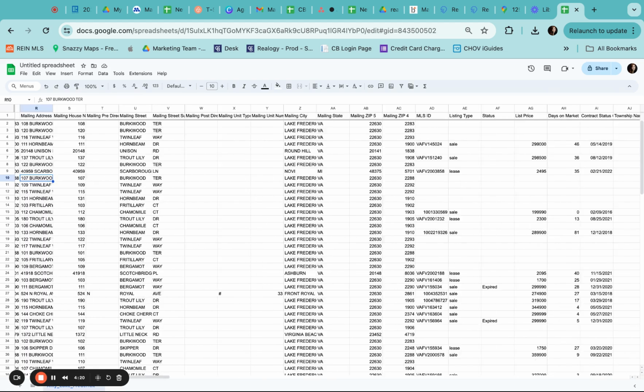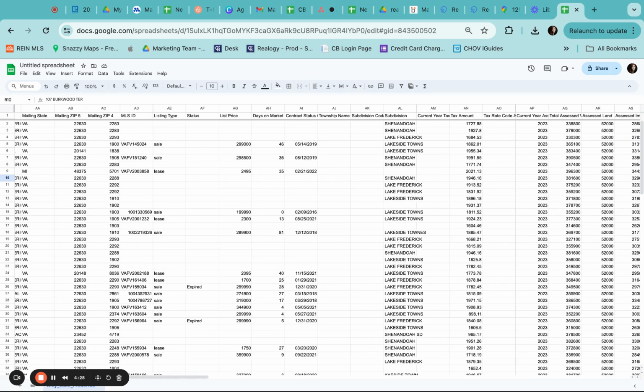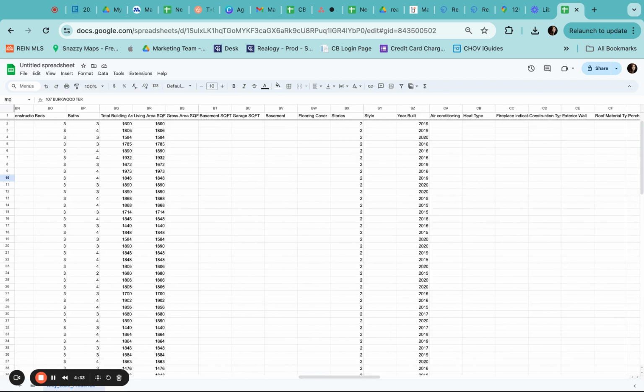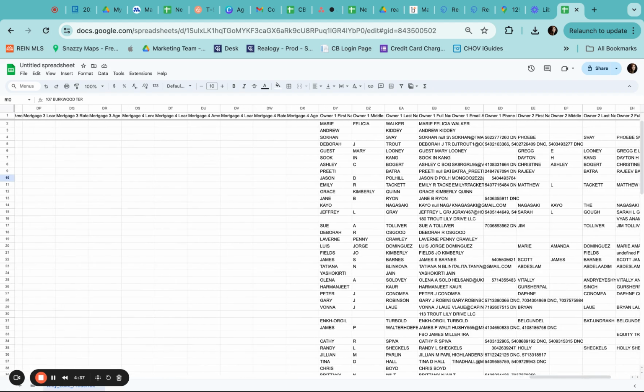And then if you keep going over, you can even see the last time it was sold, what it was sold for, when it was sold, what the tax amount is. And if you keep going, you'll get the property owner's name as well, which is all the way over here.